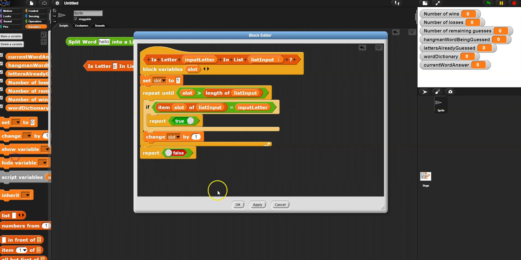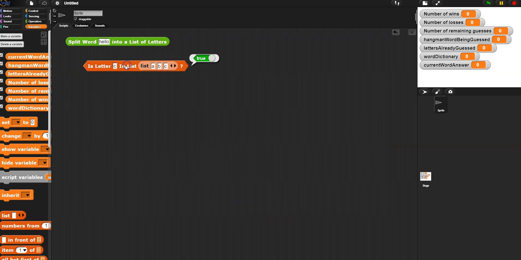So again, let's thoroughly check it. So, okay, that's in there. Is B in there? Is A in there? Is ABC in there? Is D in there? Is W in there? Is Z in there? What about the number 9? Okay, so it looks like it works. Okay, so I'm going to leave that one right there.